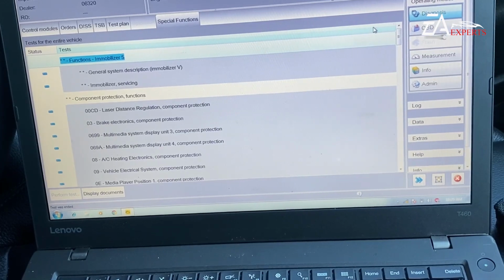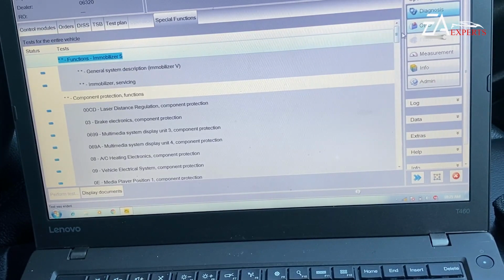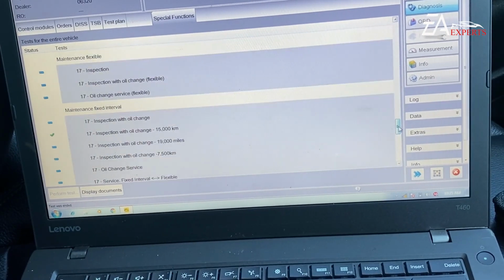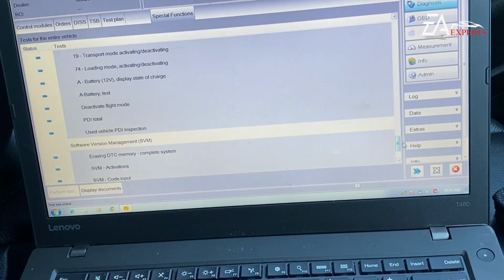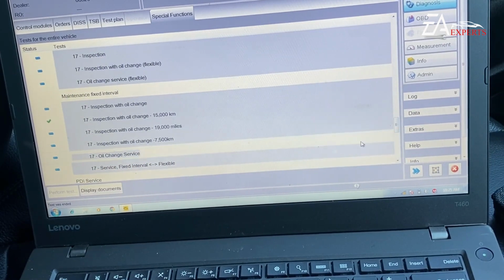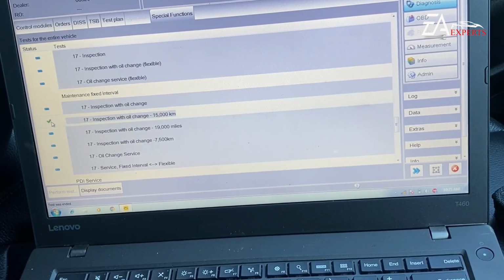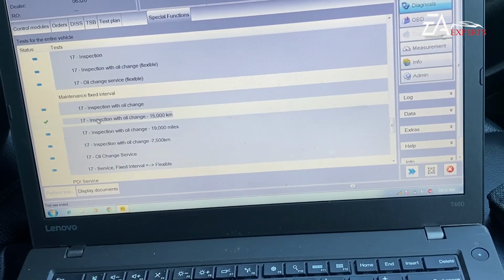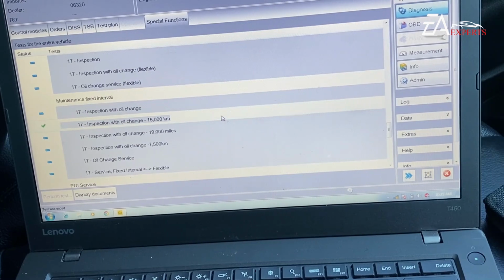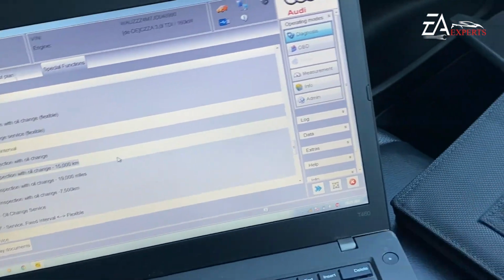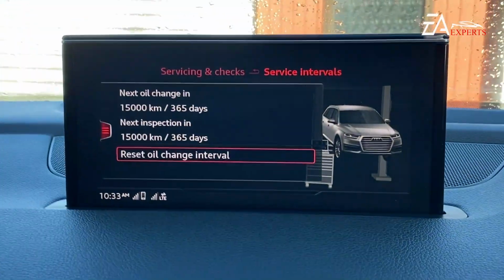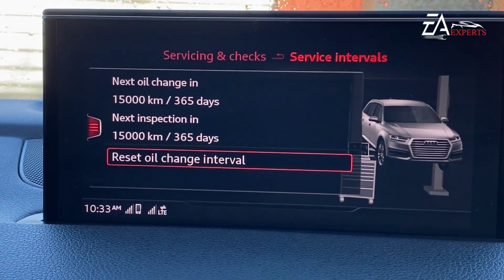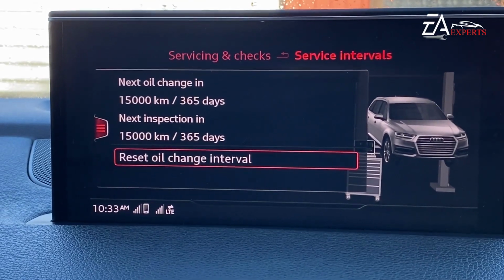That's it. When you scroll down to the bottom, you can see there's a green tick mark. That means it performed that adaptation completely without any error. Now you can see the inspection service is reset to 15,000 kilometers or 365 days.